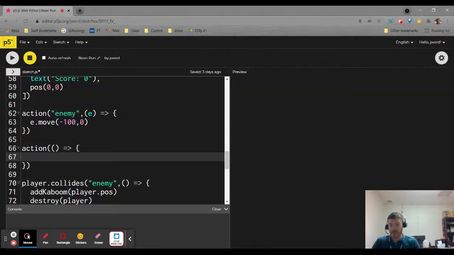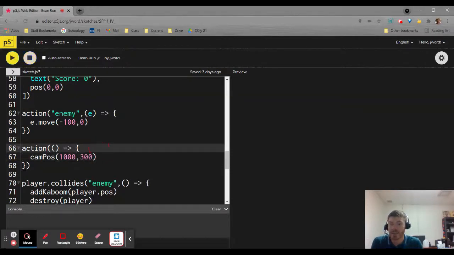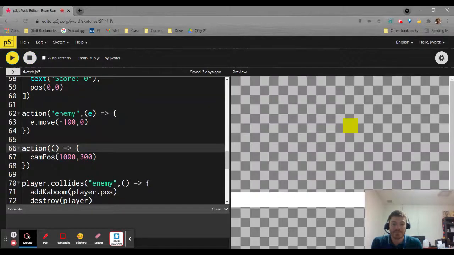I'm going to use the camPos function, which allows me to set the position of the camera. Now this part is wrong, but I could show you if I set it to maybe like 1000 X and 300 Y, just to take a look at what that even does. Yeah, all right, so I can't even see my player. I should see my enemies faster than what I used to because I'm over at 1000. That's that coin that's at 1000. So that's what I'm looking at here.